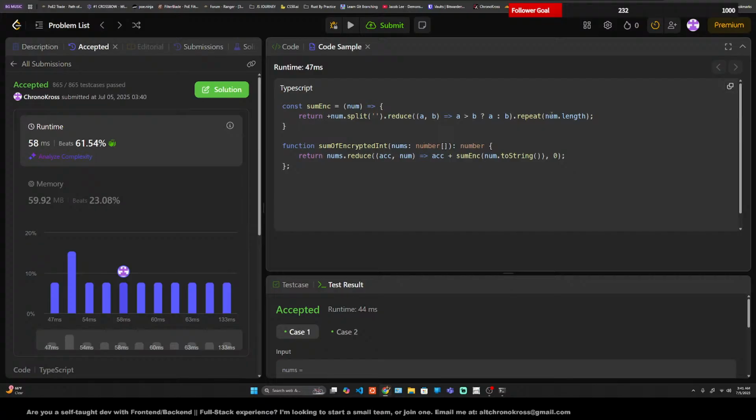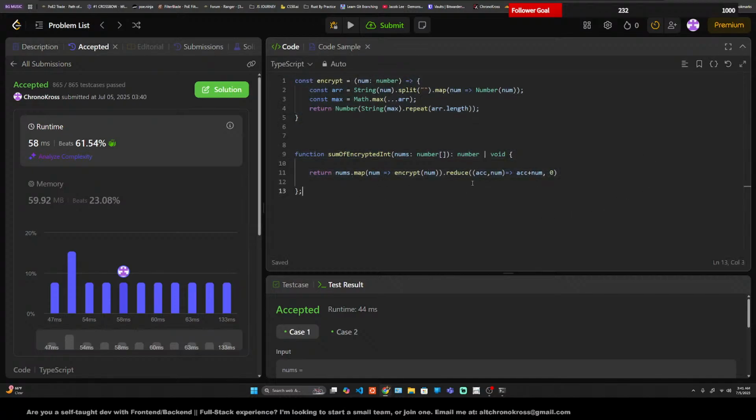And then they call repeat on num.length. So it's similar to what I'm doing. I just overcomplicated it. Turn nums.reduce, accumulator num, accumulator plus toString. Yeah, so the way I did it, I mapped over it first. But actually that is smarter.